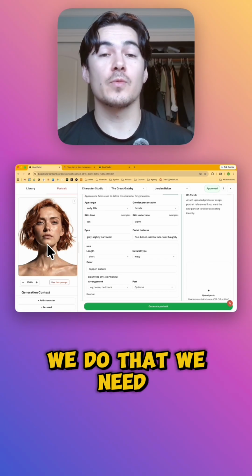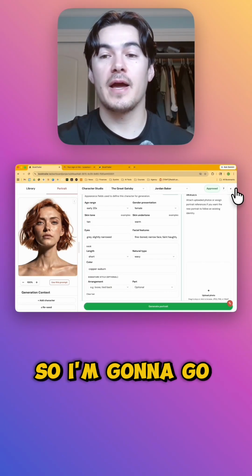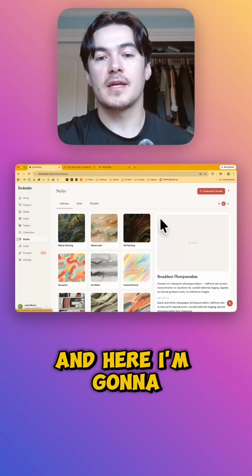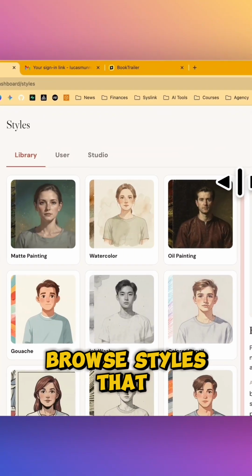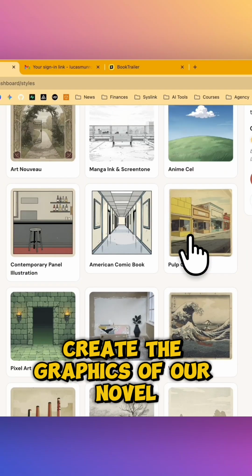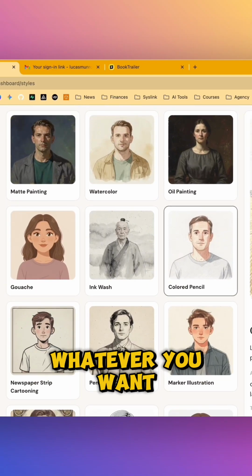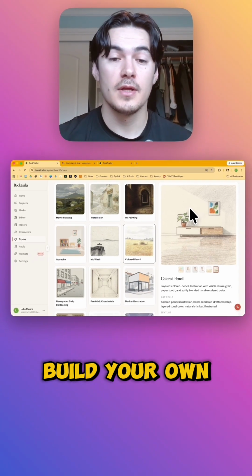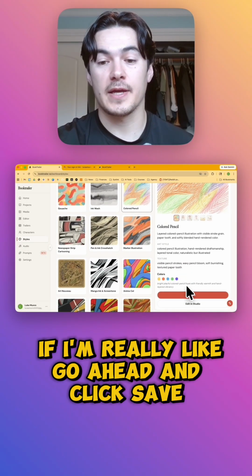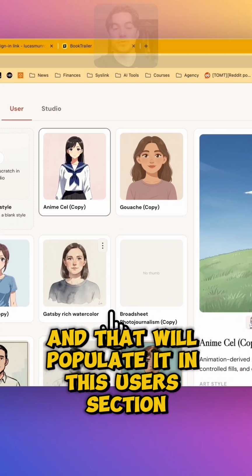But before we do that, we need to pick a style that we want to have our book in. So I'm going to go ahead and close Character Studio. I'm going to click on Styles in the menu. And here I'm going to browse styles that we could use to create the graphics of our novel. So go ahead and look through these. You can pick whatever you want. You can also build your own, but that's a little bit too complicated for now. Once you like a style, or find one you like, go ahead and click Save. And that will populate it in this Users section.